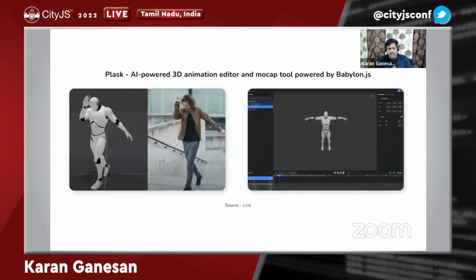Just to talk about the things that you can do with Babylon. Flask is a recently announced thing where people in the games industry use mocap systems, where you can map your user's pose onto a 3D model and do virtual things. There is a company who made this whole thing on the web. You can just capture a video, upload it to their platform, and then you get a mocap system on the web, and you can animate a 3D model with it.